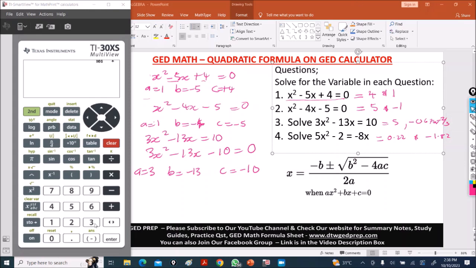So the first one is 3. Store it as A. Enter. The next one is negative 13. Store it as B. Enter. Next is negative 10. Store it as C. Enter. All right. You go down now, put the fraction sign, and let us start putting in our value.